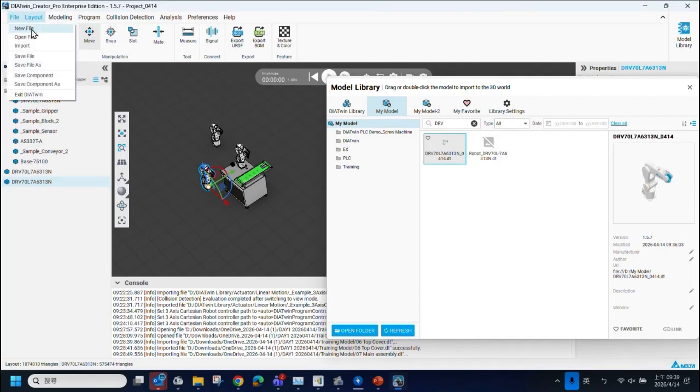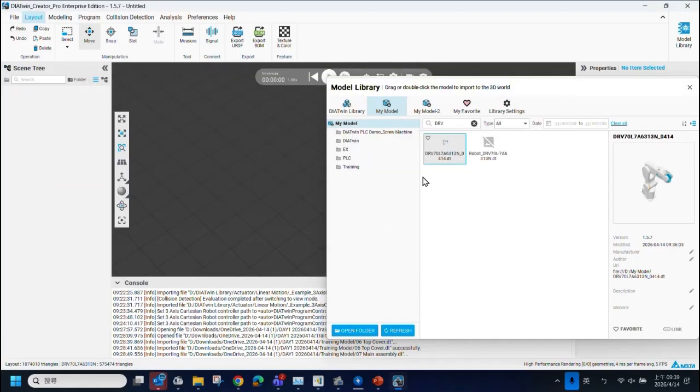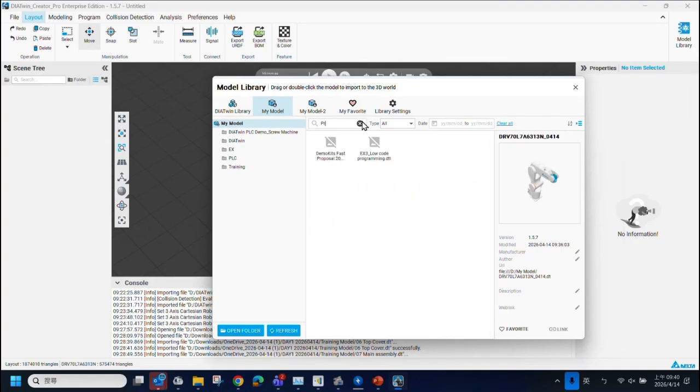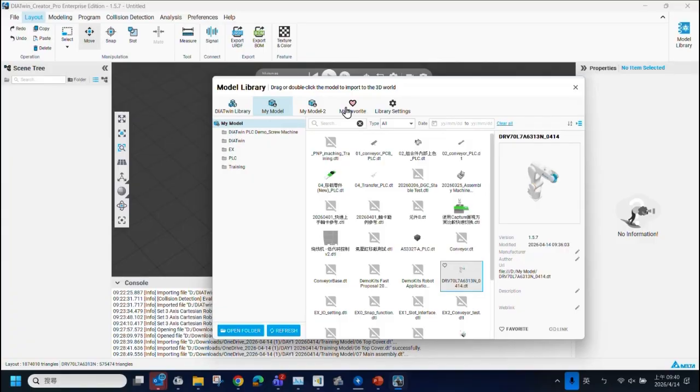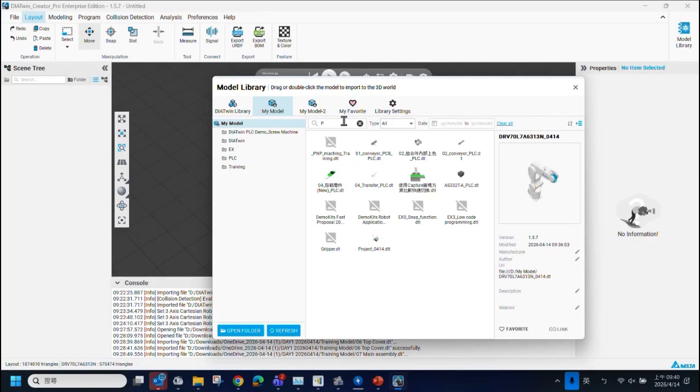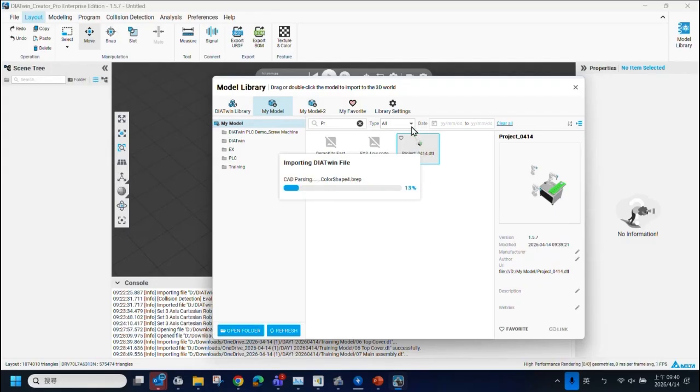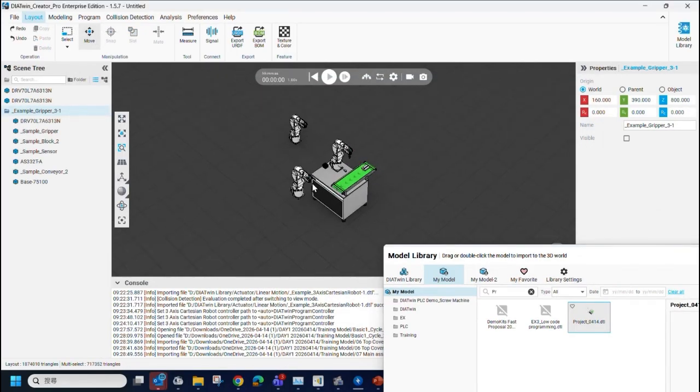Like if I just clear our project, I just click new file. So also the project will be saved in our model library. So we can just click like project. If it is not right here, maybe you have to refresh it. Yeah, it's right here. So I can double click to open this project. So you can see now in our 3D world, there will be a project with 3 robots.